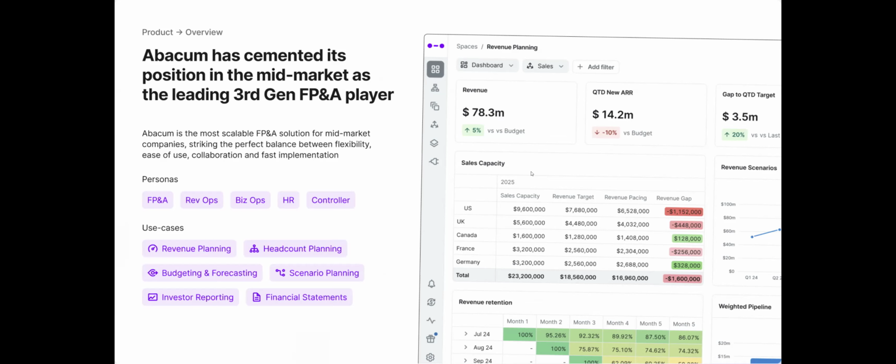Think of this as people on the sales side of the organization, people within the business, along with HR and controllers as well. And at the end of the day, it is a modeling solution. So a lot of our customers leverage it for different use cases, including revenue planning, headcount planning, budgeting, and forecasting on the OpEx side. And then, as Jacob mentioned, playing around with different levers and modeling out different scenarios, such as base case, best case, worst case.